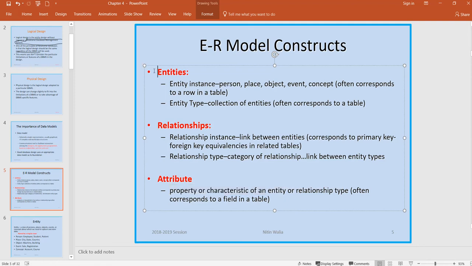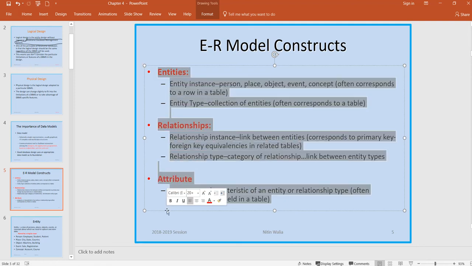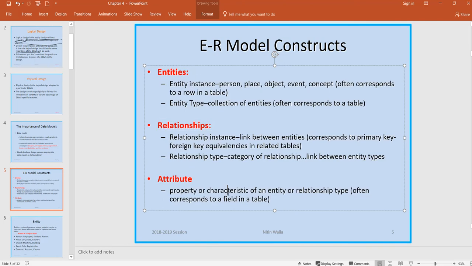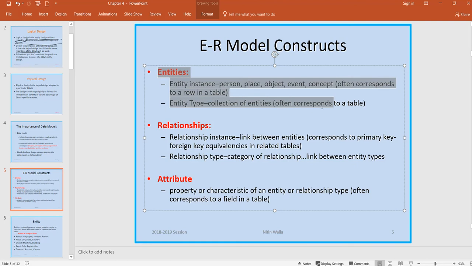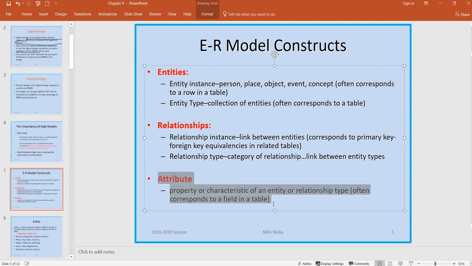So these three are the building blocks of the entity relationship model. Entities, you can think of them as containers about which we are collecting data. So that's one big container. What data are we collecting about this container, like student, faculty, course? Those are called attributes.